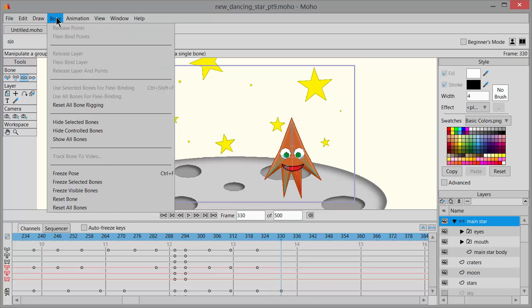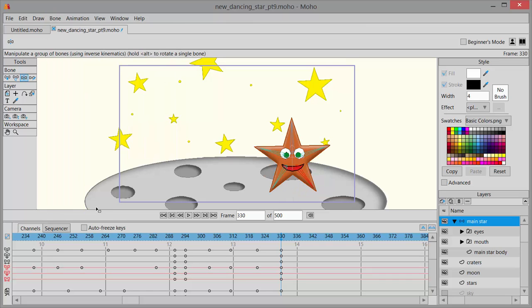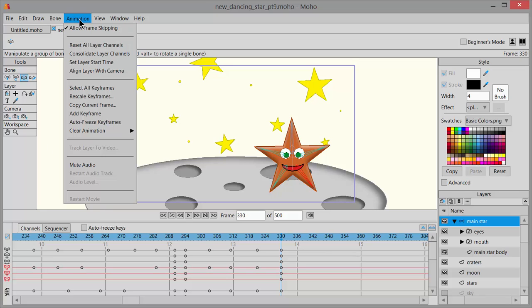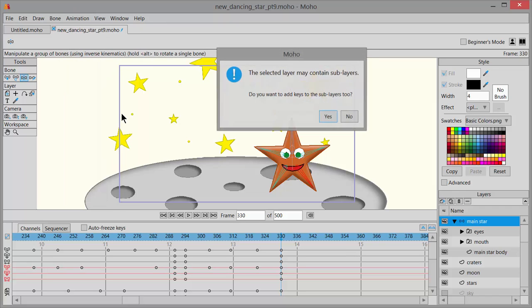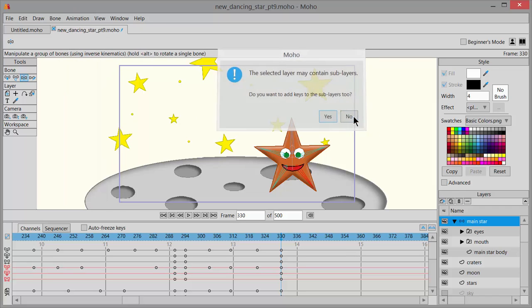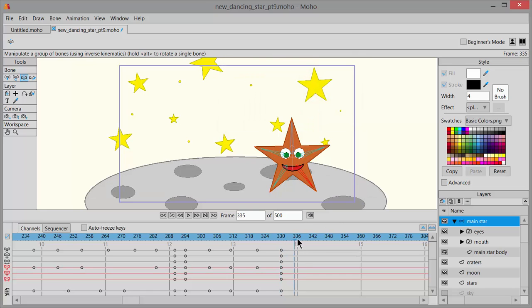let's go to Bone, Reset All Bones. Before we have him move off stage, this is very important, go up to Animation and click on Add Keyframe. Click on No. I'm going to go out to frame 360, quite a ways away from there.